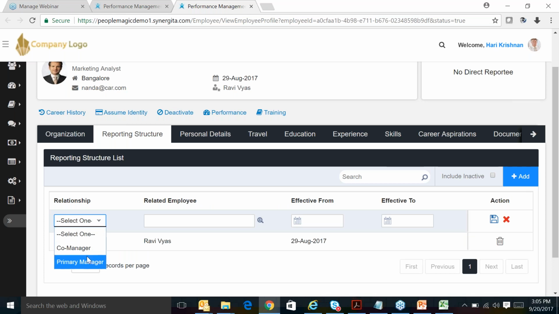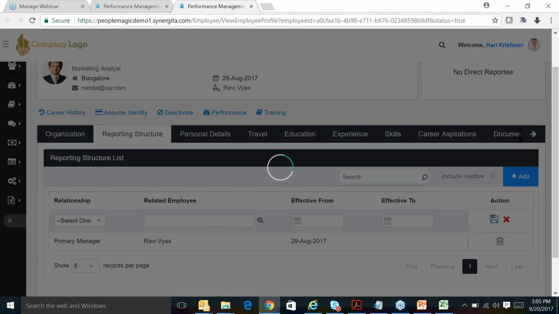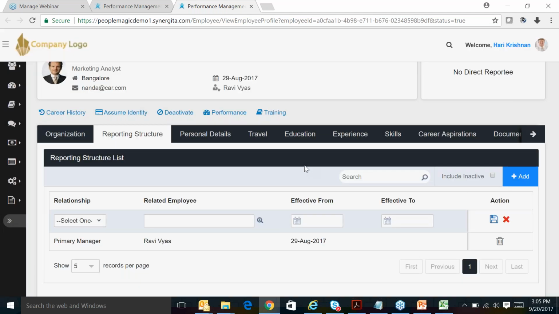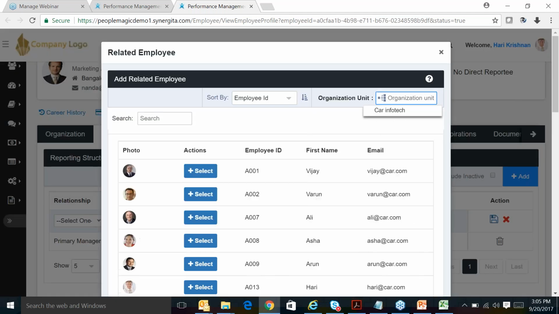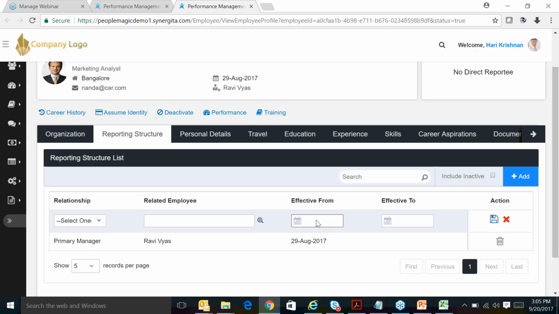You can go to the reporting structure relationships and search for the employees so that their reporting will be added. They can click on select, choose the effective from date, and save it so that their reporting structure is added, or they can even change it.